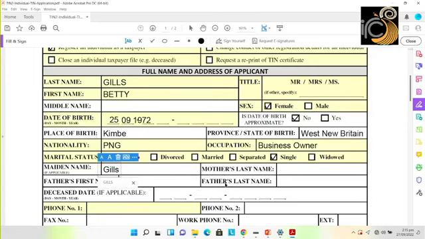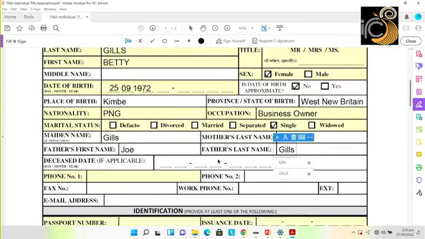Okay, mother's last name, Tau. Father's first name here would be Joe, and father's last name is Gills. Okay, don't worry about that, deceased. That only applies if the applicant is dead.